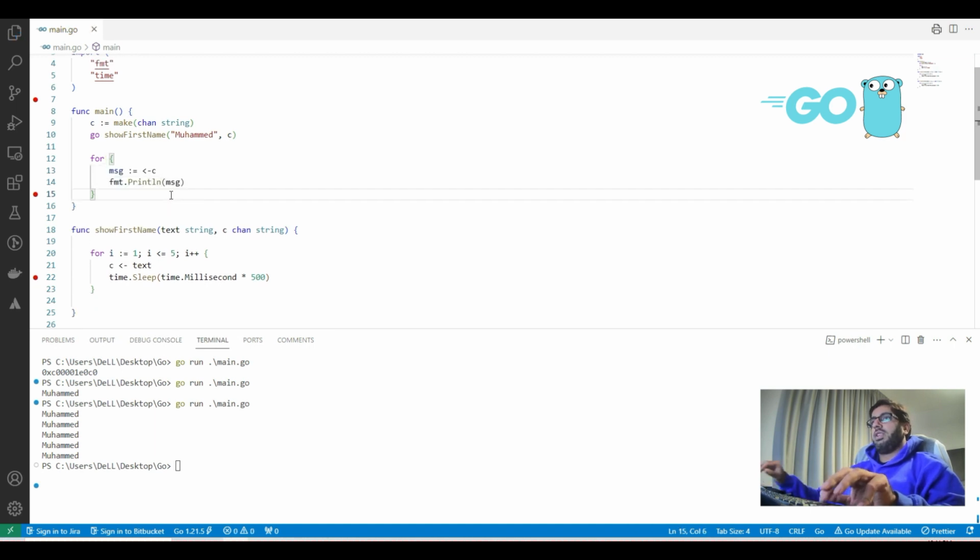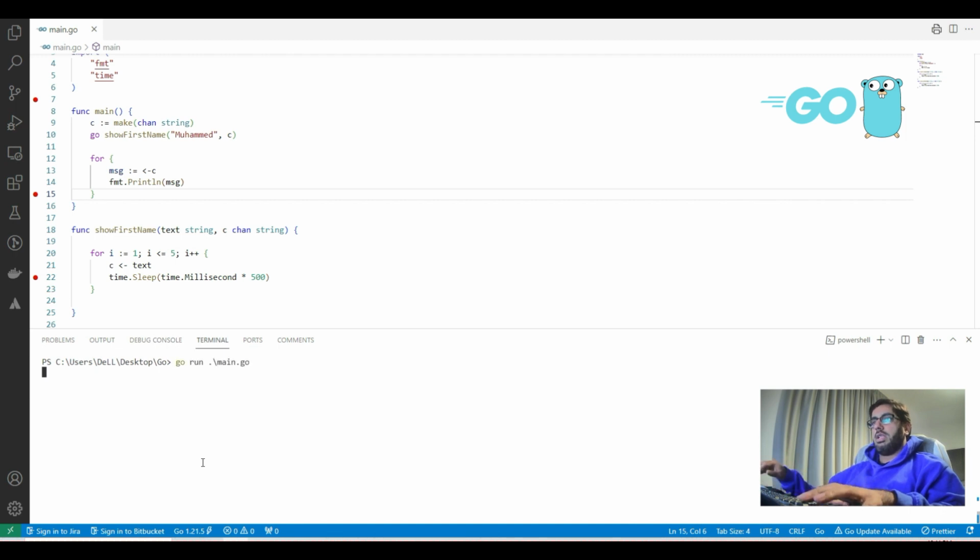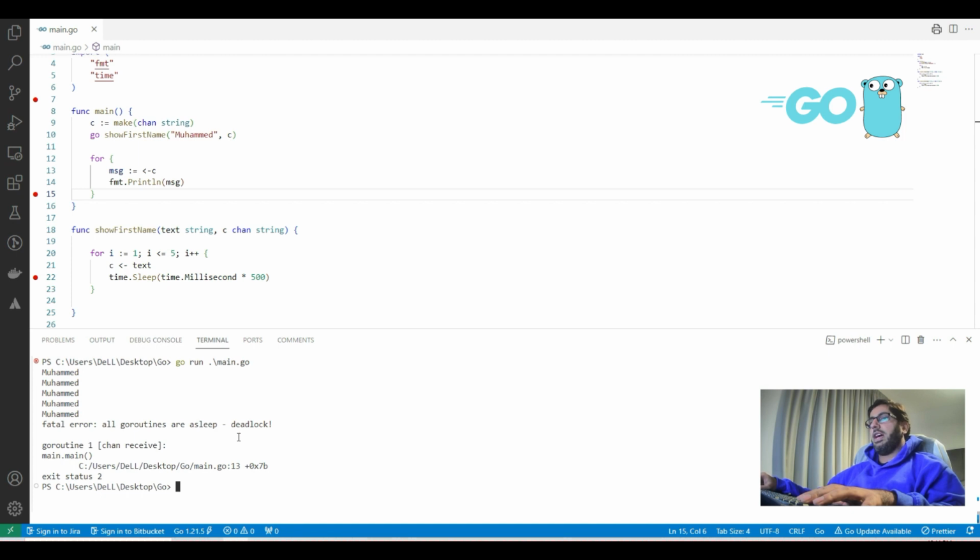So until you're receiving the message, just keep printing on here. And now run this. Let me clear the screen first. I'm going to run this. You see it's running, and then we have an error of deadlock. Why is the deadlock there?